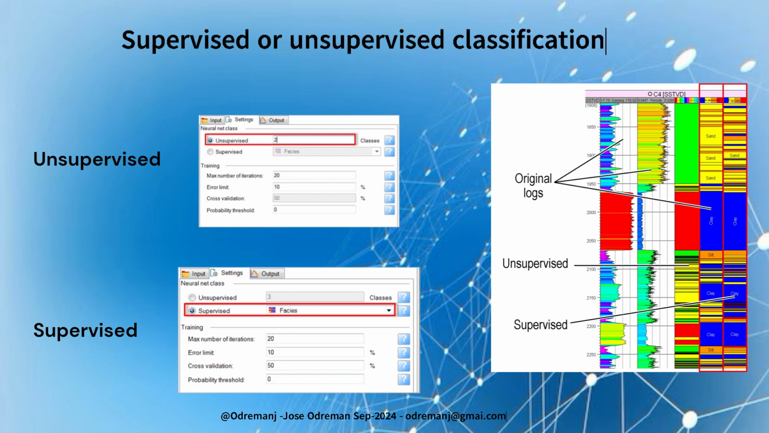Maximum number of iterations. The limit of iterations for training. Example. Suppose you are training a supervised model to predict the porosity of a geological formation. You start with 20 iterations and observe that the training error keeps decreasing. You increase the number of iterations to 50 and notice that the error no longer improves significantly after 30 iterations. So, you decide that 30 is the optimal number of iterations for your model.